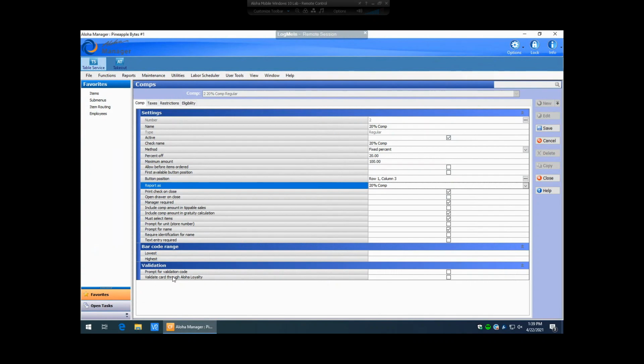Then we got some validations down here. Prompt for validation code forces the system to prompt for the entry of a validation code. And then we have validate card through Aloha Loyalty. It uses the Aloha Loyalty service to validate the comp card rather than the Aloha POS system. As a required option, you must access Maintenance, Business, Additional Features, Corporate Administration, Corporate Owner tab, and select Display Aloha Loyalty under the options to display group bar to expose this option.